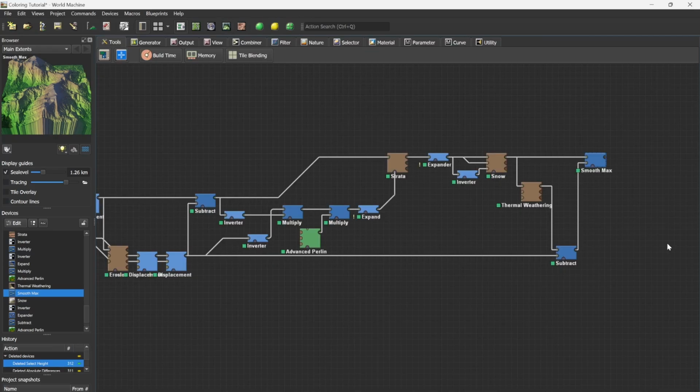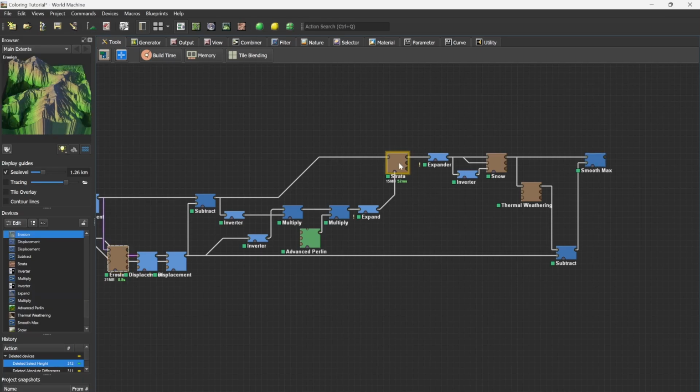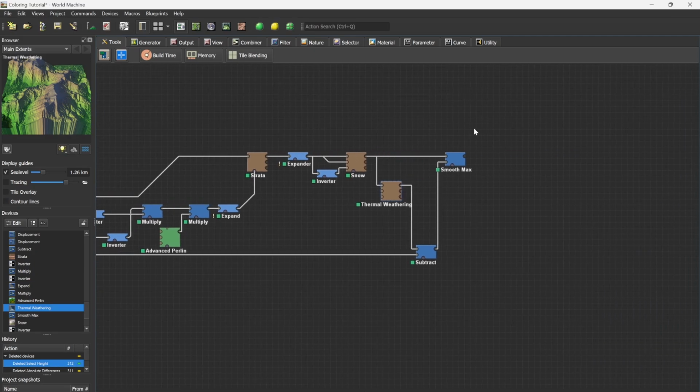It is important to see that this terrain has used multiple natural devices, such as the erosion, the strata, the snow, and a thermal weathering. We will be using the outputs of these devices for our coloring. However, first we're going to start with the most simple coloring.